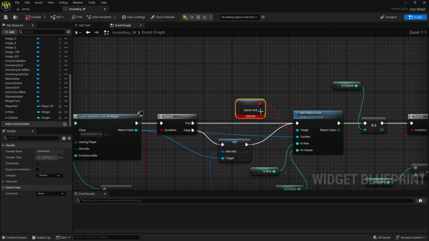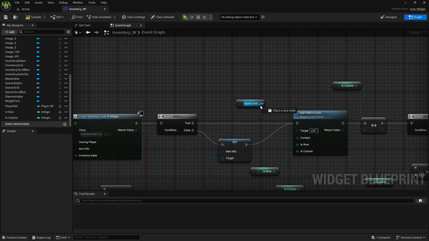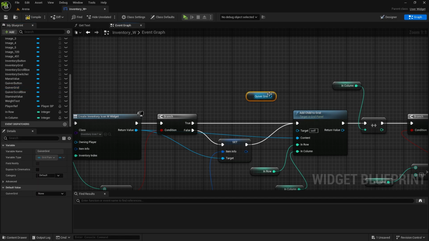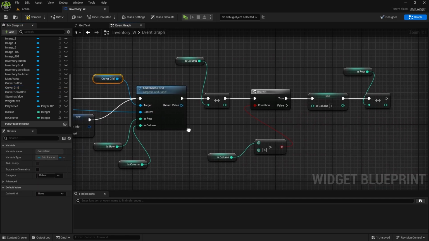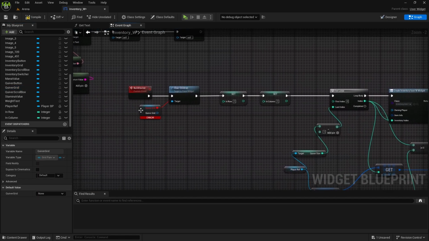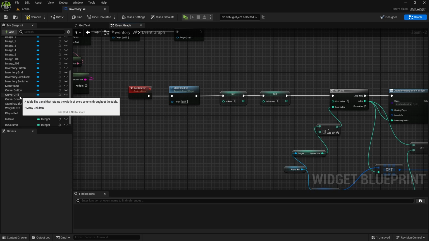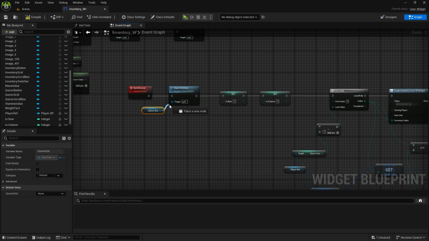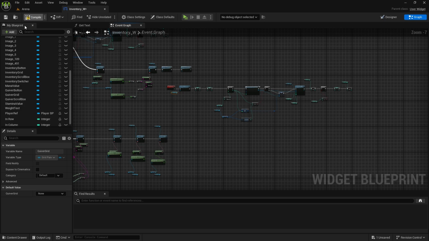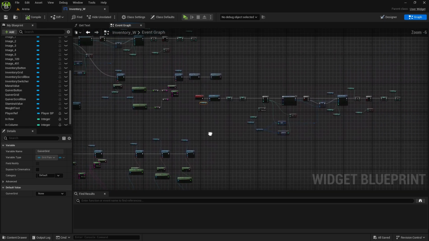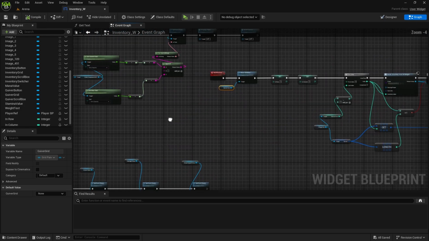Now the quiver grid, we just need to reload. So get it, and here as well, because I've deleted it for a second, so it doesn't find it. All right, compile and save.